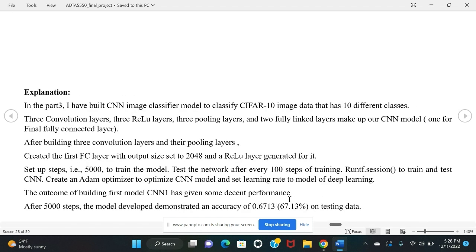So basically, let's talk about some explanation here. In part three, I built a CNN image classifier model to classify the CIFAR image data that has 10 different classes. The first CNN model built has three convolution layers, three ReLU layers, and three pooling layers, and only two fully connected layers make up the CNN model. After building the three convolution and pooling layers, we created the first FC layer that has an output size of 2048, and a ReLU layer generated for it.